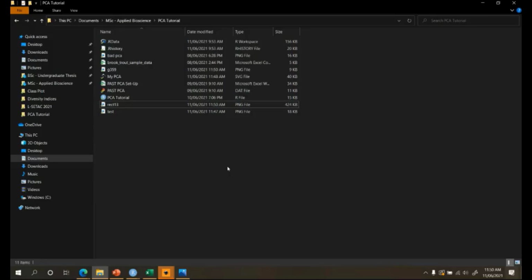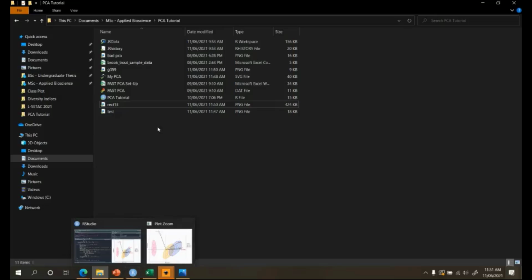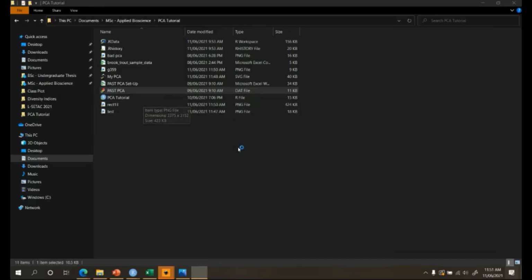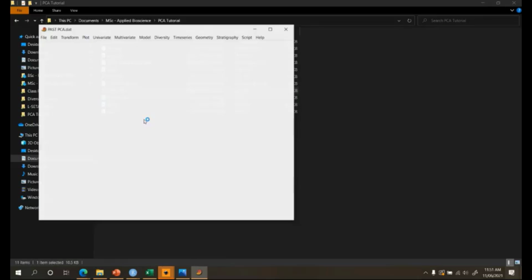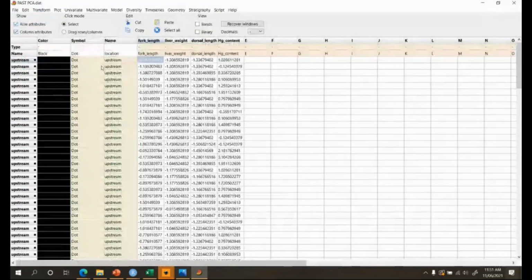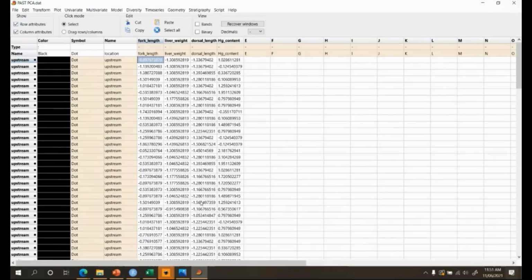If you guys are around for 2 more minutes, I can show you something else. This just saves my sanity when I'm making PCAs or CCAs or RDAs, more of those ordination plots. It's a program called Past. Past is used just to make ordinations and other types of univariate, multivariate analyses. It's kind of close to Excel in some ways, but you can't really do a lot of manipulation.